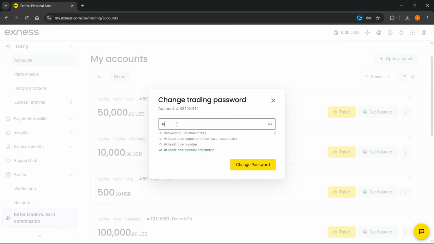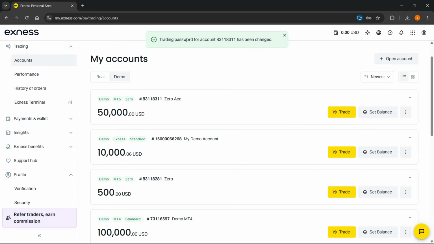So just retype in the new password you want to use. And of course, the same applies as when you created this for the first time. It's between 8 to 15 characters, at least one upper and one lowercase letter, at least one number, and at least one special character. Of course, this is for security purposes. So when you're done, hit the Change Password button, and there we go. As you can see, your trading password for your MT5 account has been reset and changed.